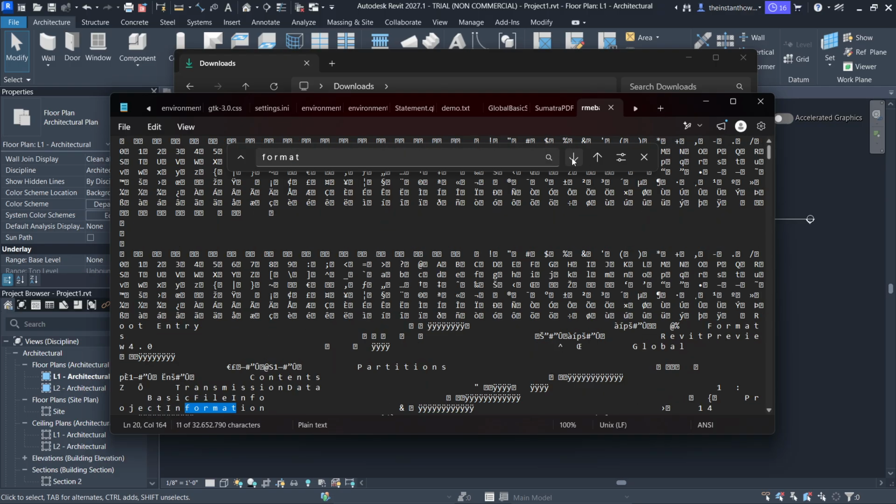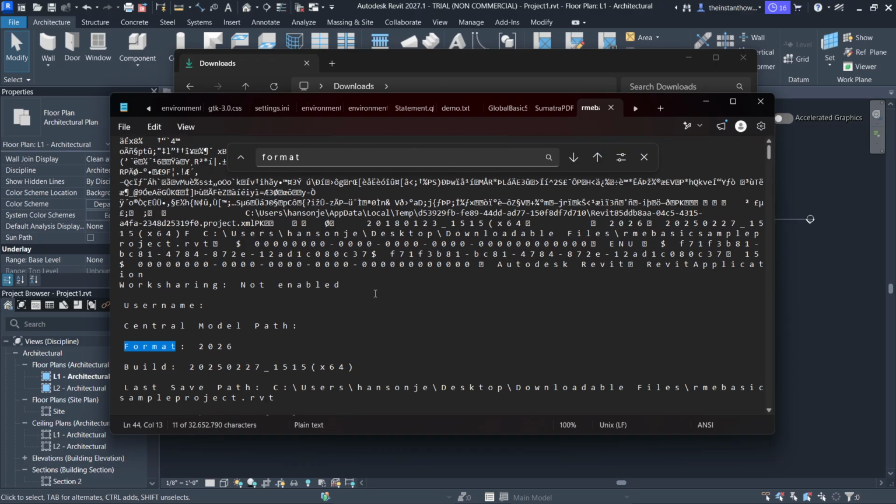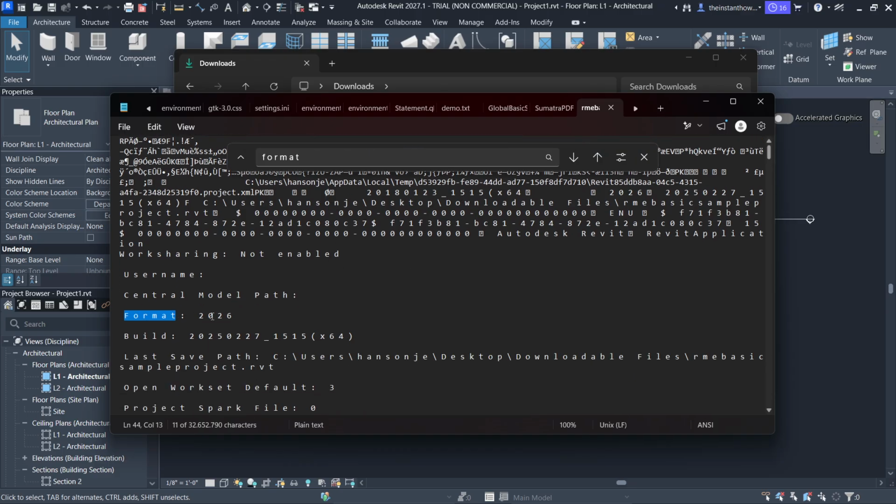Keep on clicking this down arrow, and eventually it's going to find a format, and then it's going to tell you exactly which file version that is. So for me here, it's 2026, as you can see, and then the build is over here as well.